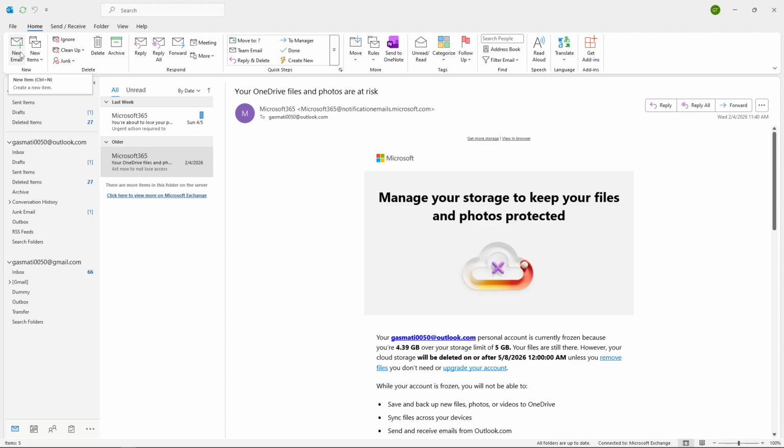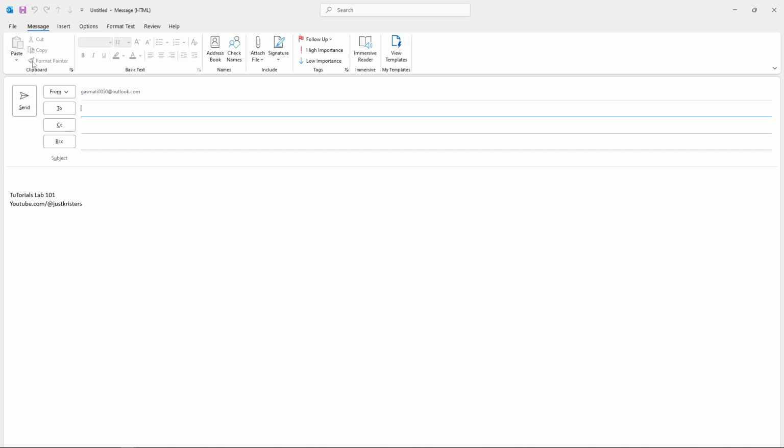Now, here's an important note before we continue. Outlook doesn't actually have a built-in embed video function like some other platforms, but don't worry. In this tutorial, I'll show you how to improvise and create an effective solution that works just as well. The method we'll use involves creating a clickable thumbnail image that links directly to your video.